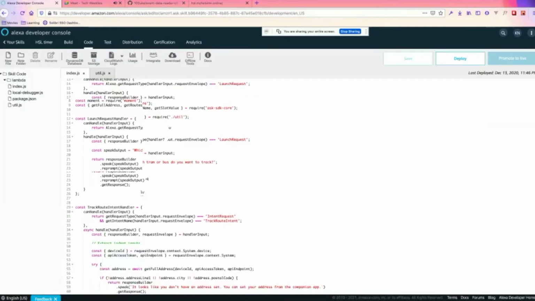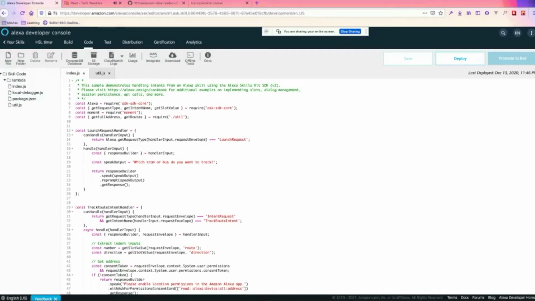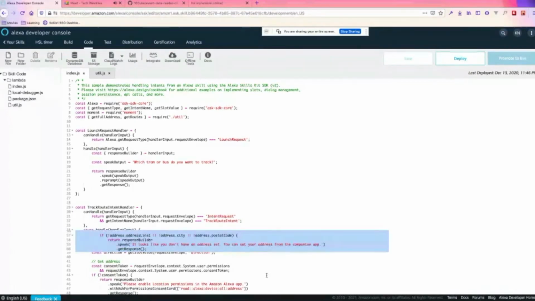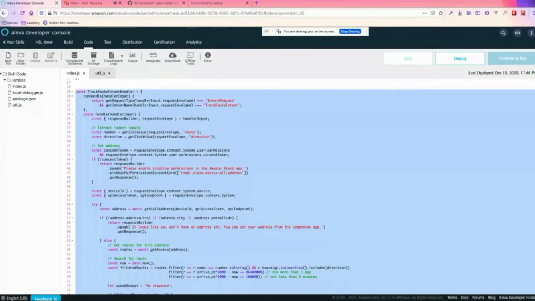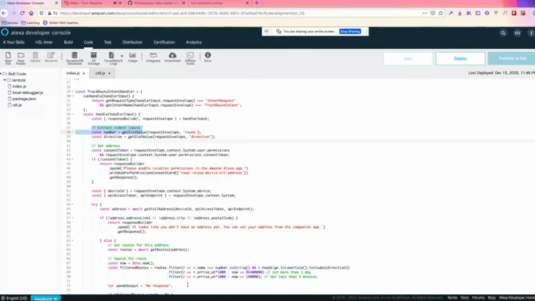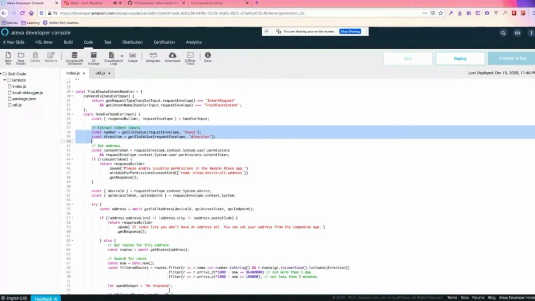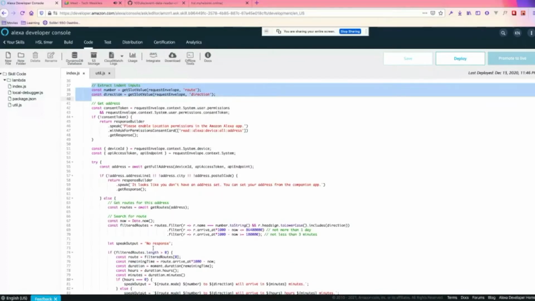In here, Alexa will provide you with some template, and this is the custom code that I have. In this part, we are just checking that this is actually the track route intent. And the basic idea is I extract the slot values for route and direction into these two variables. And then I also look up my personal address, which I set in my Alexa application. Based on this, I can ping the HSL API to get the available HSL routes near my apartment.